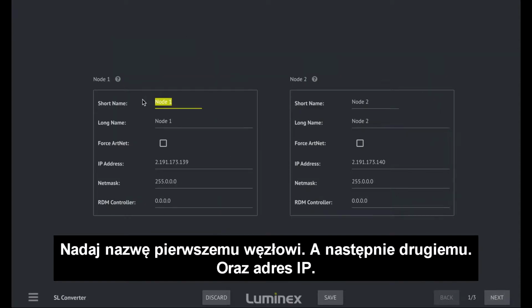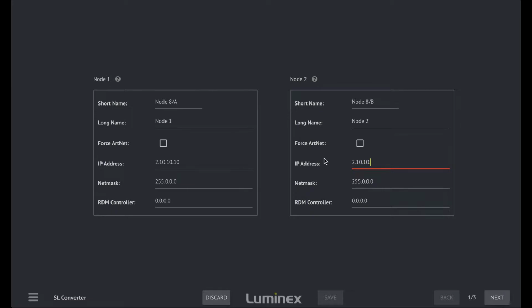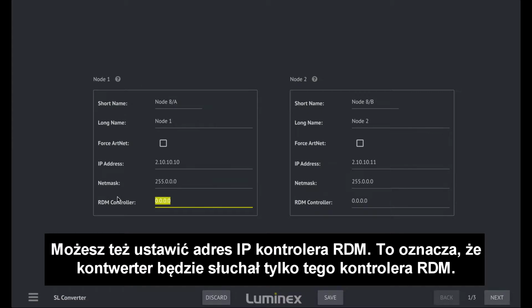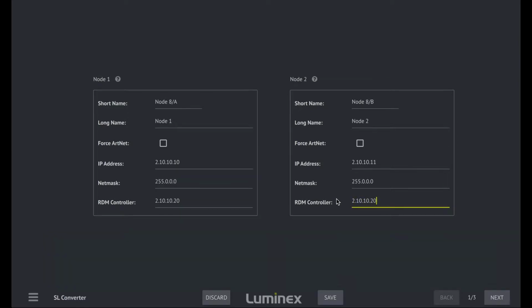Give the first node a name, and the second node as well, and an IP address. You can also set here the IP address of the RDM controller. This will mean the converter will be only listening to that RDM controller. Press Next.